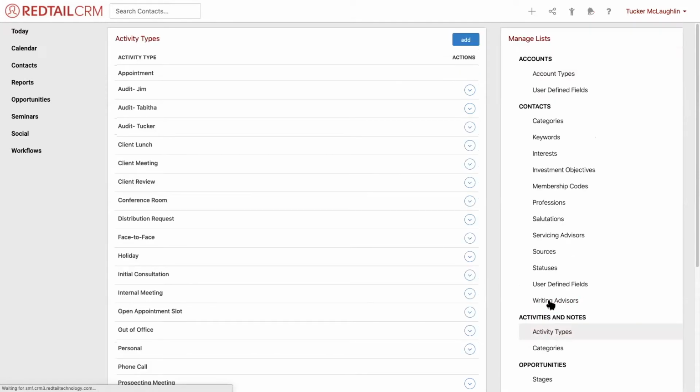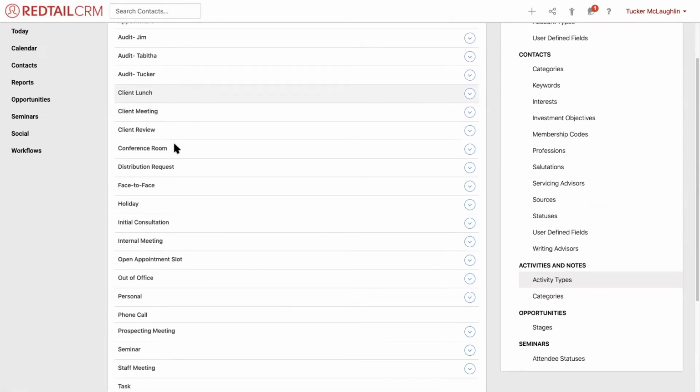So first we have our activity types, and the design of activity types is to tell you what type, shocker, activity this is. An activity is something that goes on the Redtail calendar. And it is up to you in the activity types to designate what those things actually are. Are they phone calls? Are they appointments? Are they tasks? Are they initial consultations? Are they client reviews? Are they client lunches? Are they personal items? Whatever they may be, whatever is important to you, you can go ahead and you can put on this activity types list.